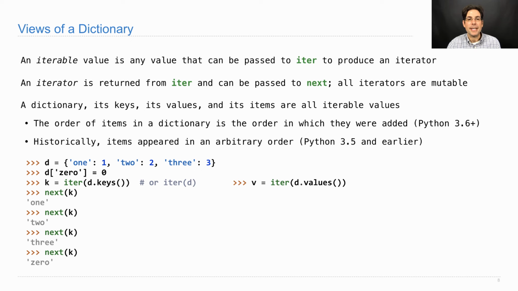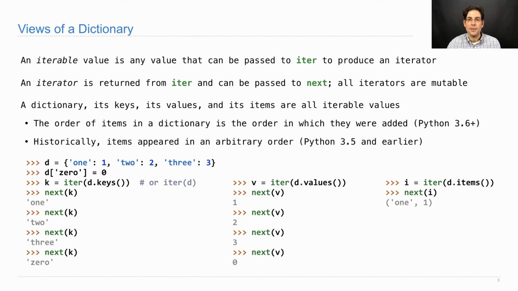If instead I wanted to iterate over the values in a dictionary, I would ask for the values. This object is an iterable object that provides access to all of the values in the order that the dictionary was constructed. So the next value is 1, then 2, then 3, then 0. And finally, I can ask for items in the dictionary. Those are key value pairs represented as tuples. So the first one is 1, where we get both the key and the value in a 2-element tuple, and then 2, then 3, then 0.